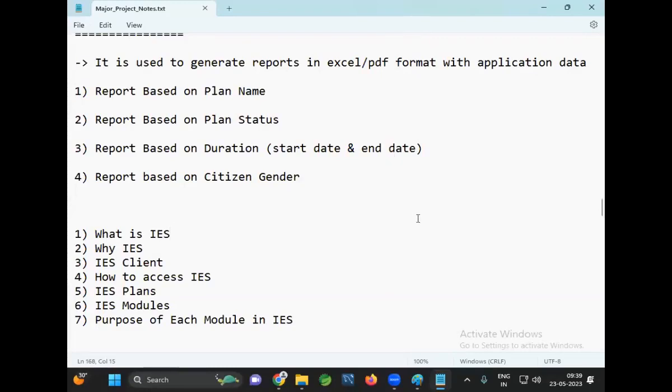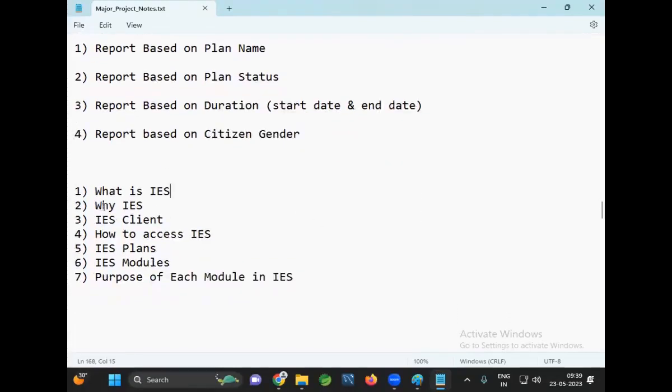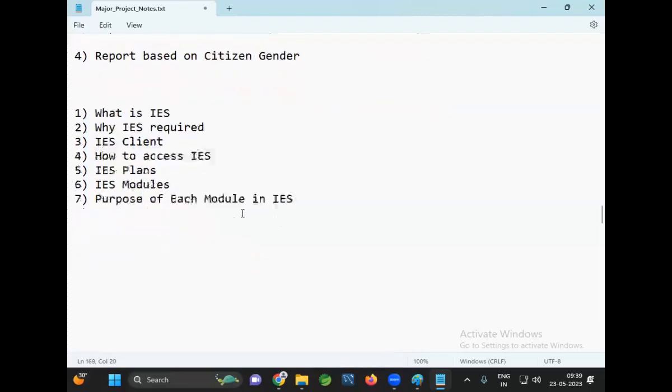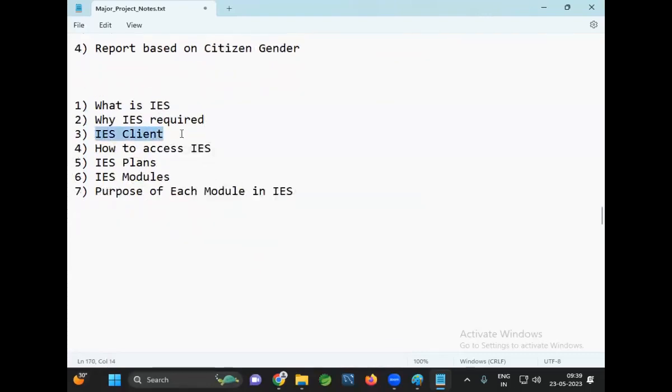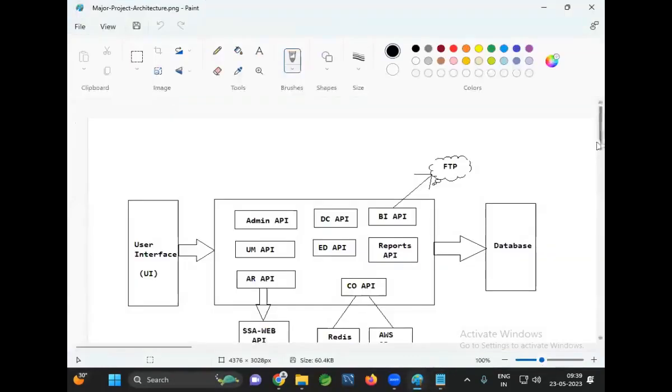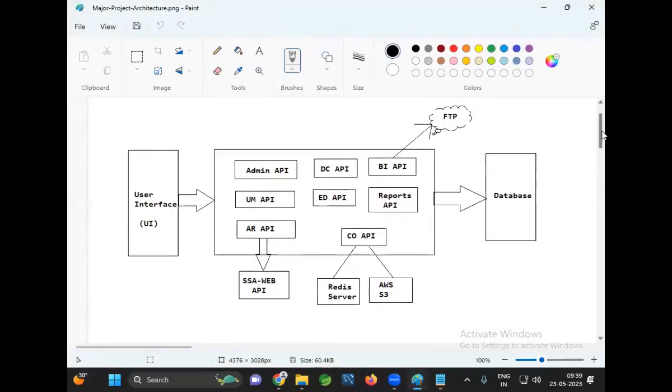Good morning, everyone. In the last class, we discussed what IES is, why IES is required, who the client for the IES application is, how to access the IES application, what plans are provided by IES, what IES modules are available, and what the purpose of each module in the IES application is. So if you look at the architecture, the IES application is going to look like this.